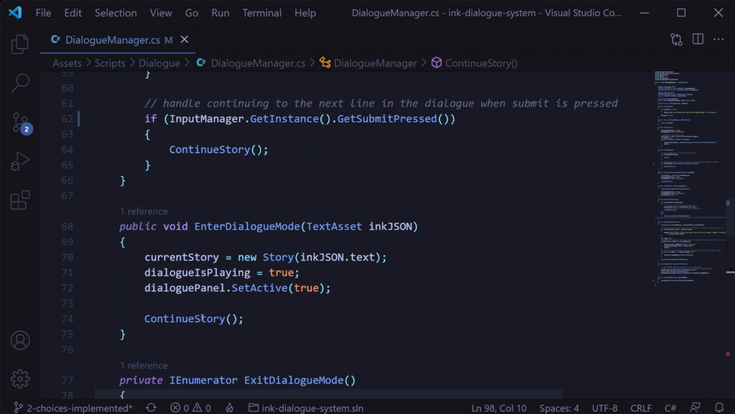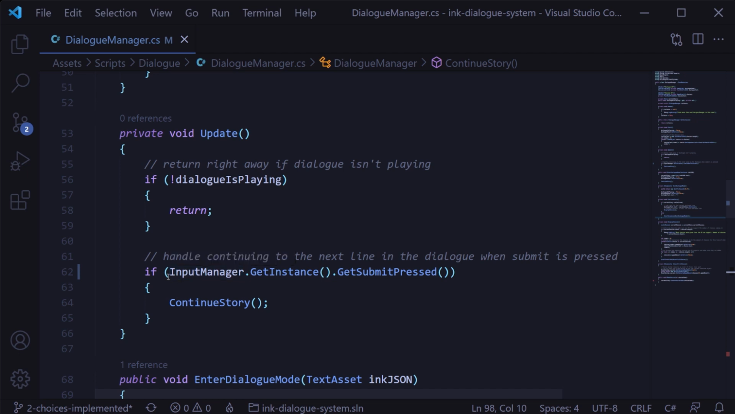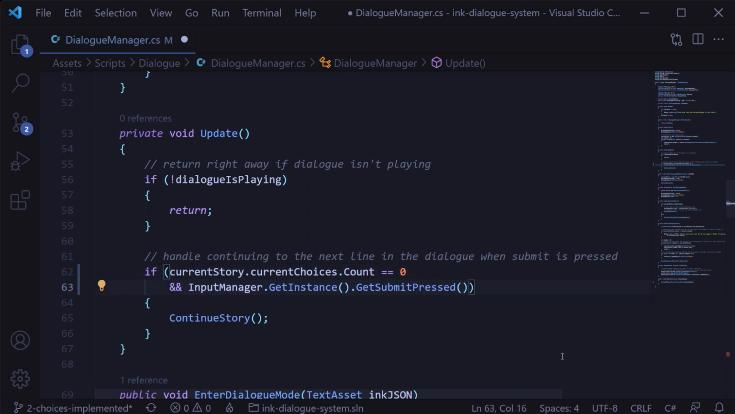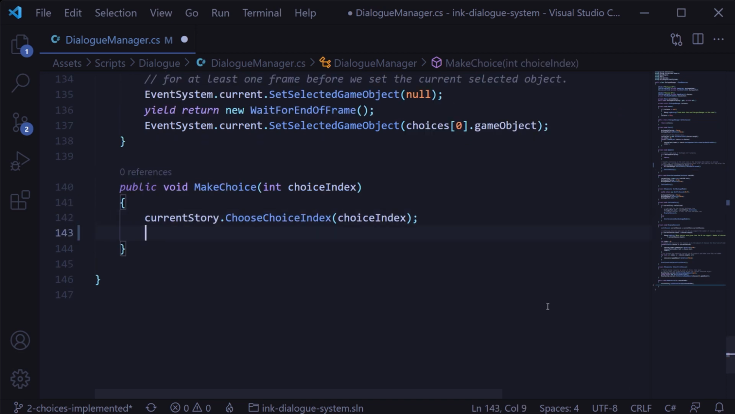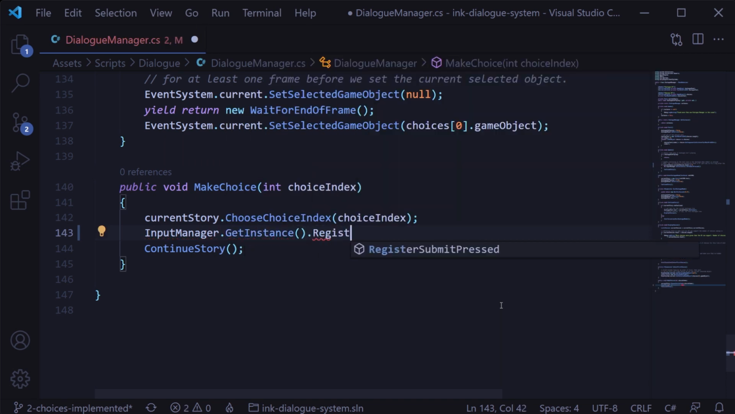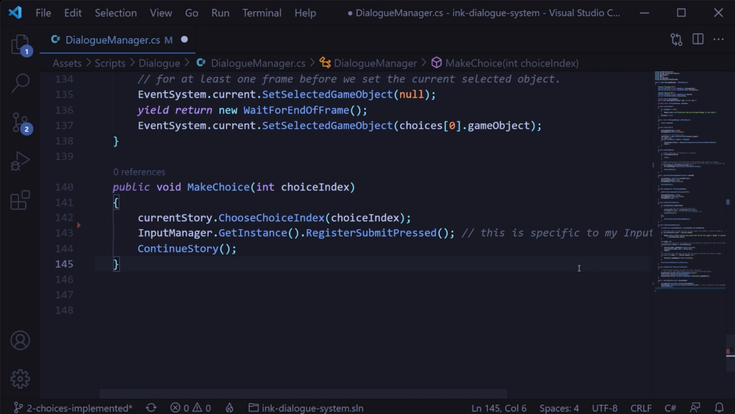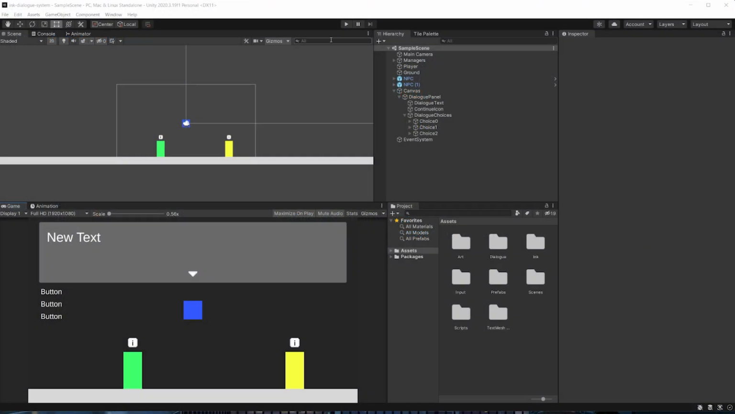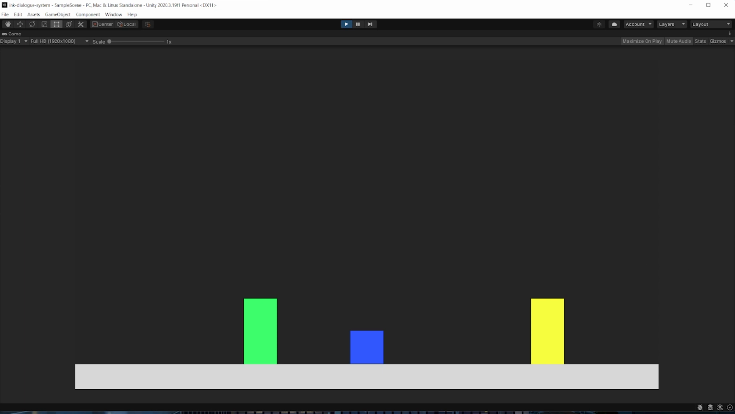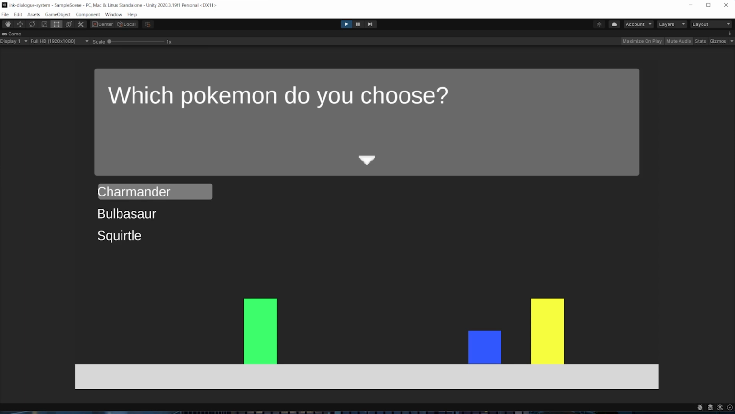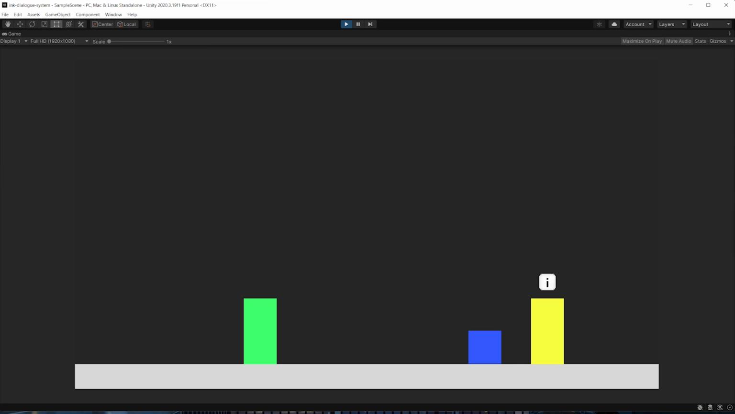We can fix this pretty easily by preventing the story from continuing in our update method when there are choices. We'll add this condition to check if there are no choices, which means if there are choices, we won't enter this if block. Then in our onClick function called makeChoice, we'll continue the story there instead. I also need to add this line because of how the input manager in this project works, but if you're not using my input manager code, then you shouldn't need this line at all. Now, if we try to play this again, we'll see that the bug no longer occurs because we're preventing the update method from continuing the story when there are choices, and using our onClick function to continue the story instead.